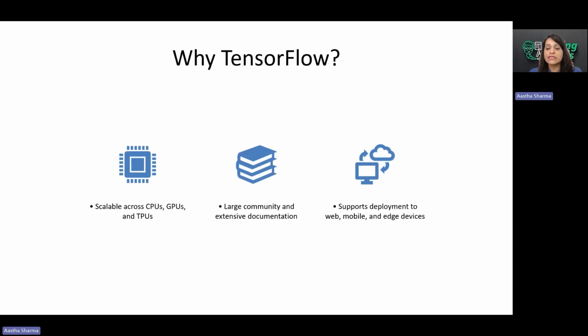Why TensorFlow? Now it's the time to understand why it is important. It is scalable across CPUs, GPUs, and TPUs. A large community and extensive documentation are there for TensorFlow. It supports deployment to web, mobile, and edge devices. It means as a user, you can use it from anywhere and everywhere.